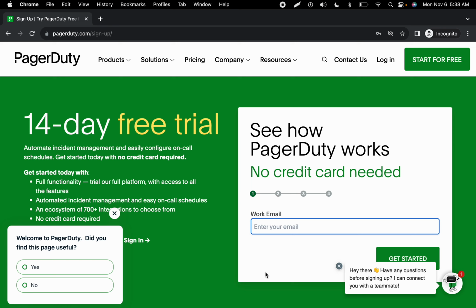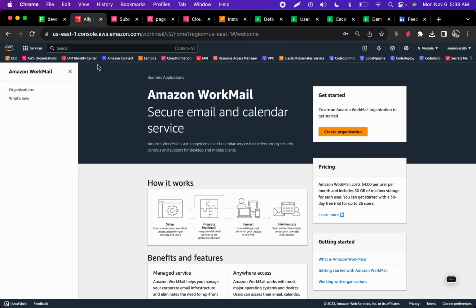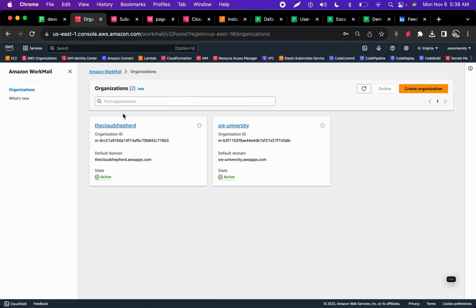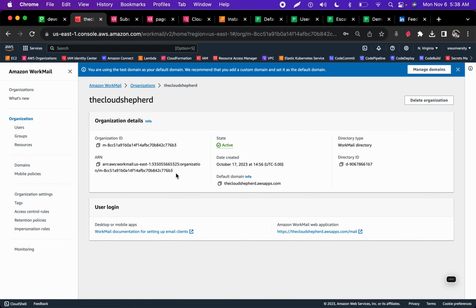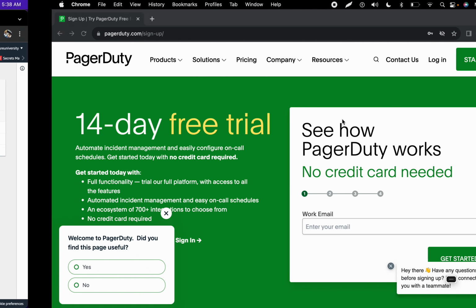First things first, if you go to PagerDuty and you want to try to use their application, you'll notice that you need to provide a work email. It won't work with Google or anything like that. So a good workaround you can use is Amazon WorkMail. It's a really cool service. You need to create an organization, but once you're in your organization, you can create users, and each user gets an email address, and that's the email address I would provide in here.